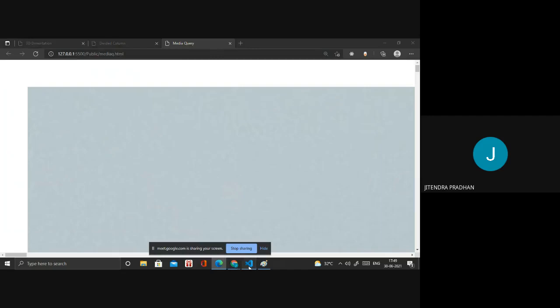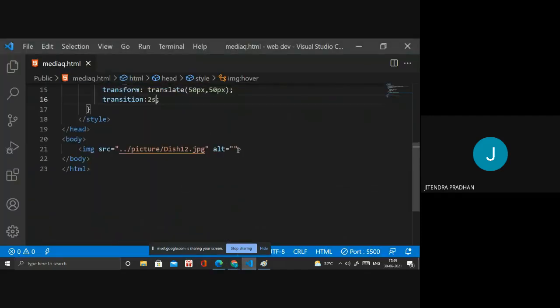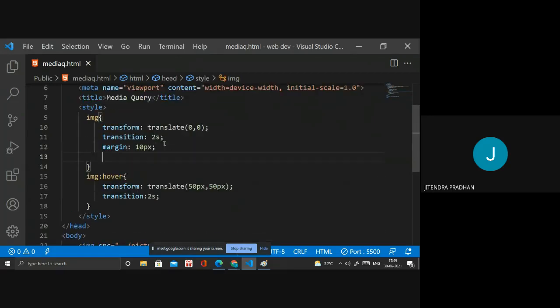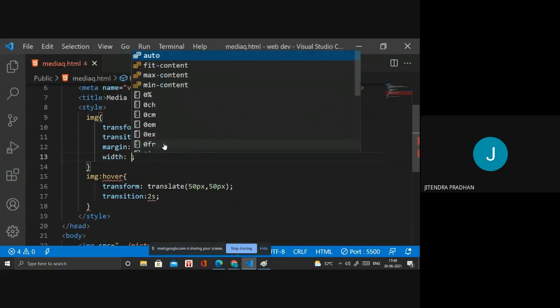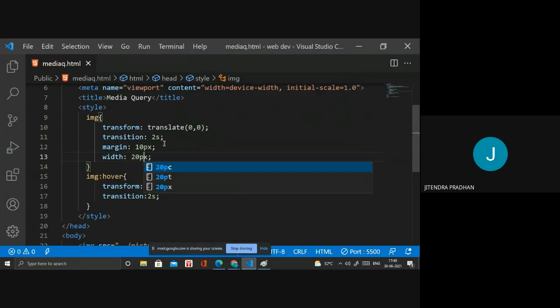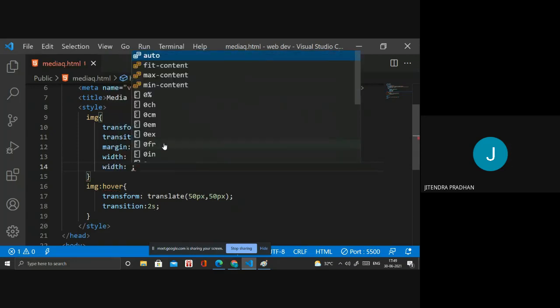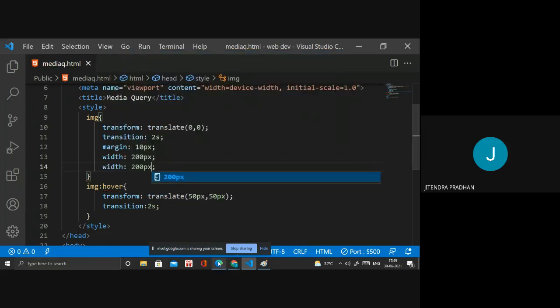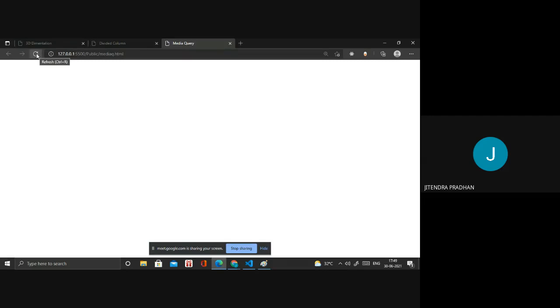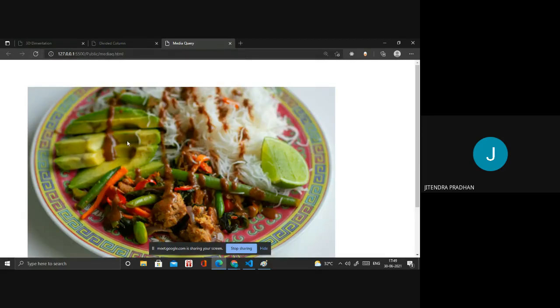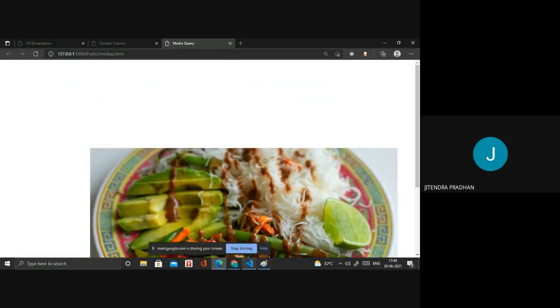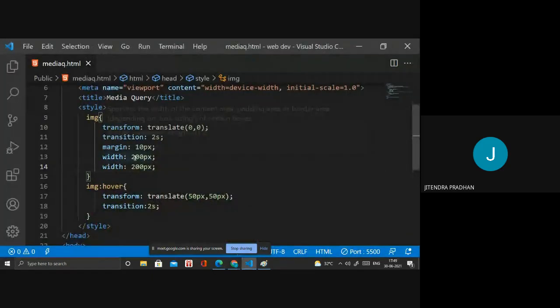I have to mention the image width and height. It will be better. For the width I have to mention 200 pixels, and for the height also 200 pixels. Let's see, it's working now. Bigger than that, it is again movable, but you need to mention 100 pixels, which is better. 100 pixels.